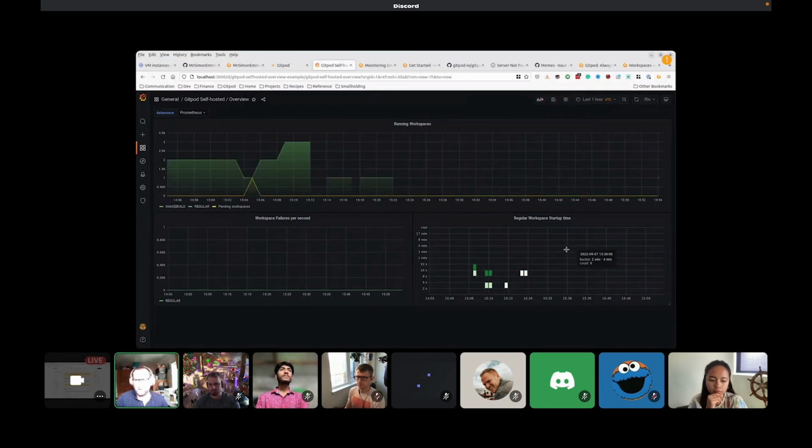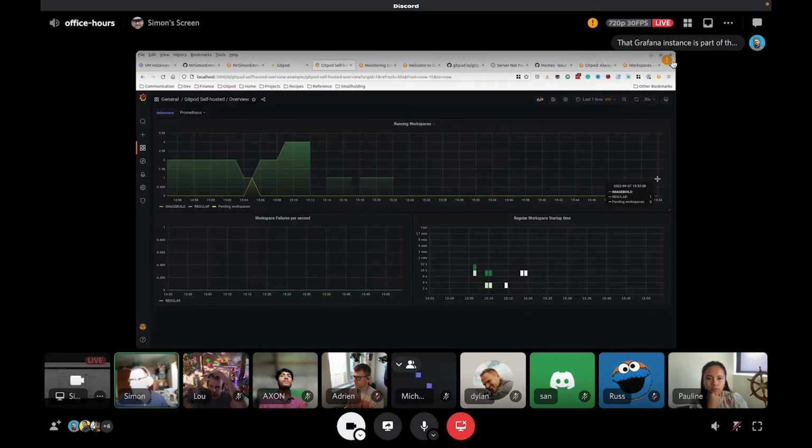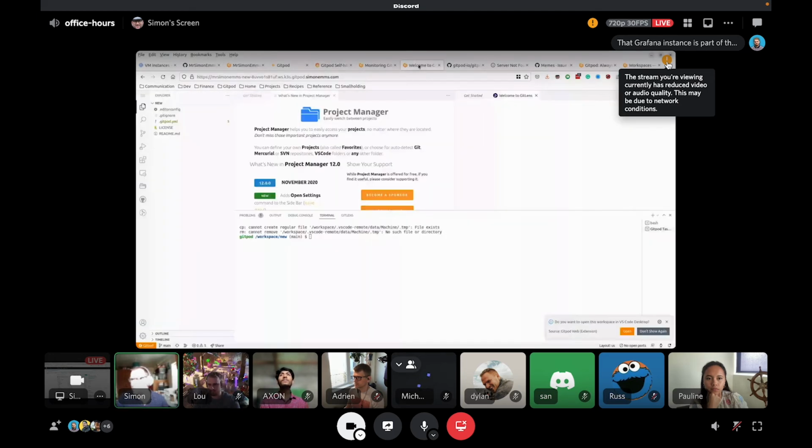So we can see, if we look here, that there's been no failures on my workspaces, which is very good. We don't want to see failures. And the yellow line is the pending workspaces, which is the workspaces that are currently being built. And then the green is the workspaces that are currently running. So if we look at the side here, we've got one that's just started up.